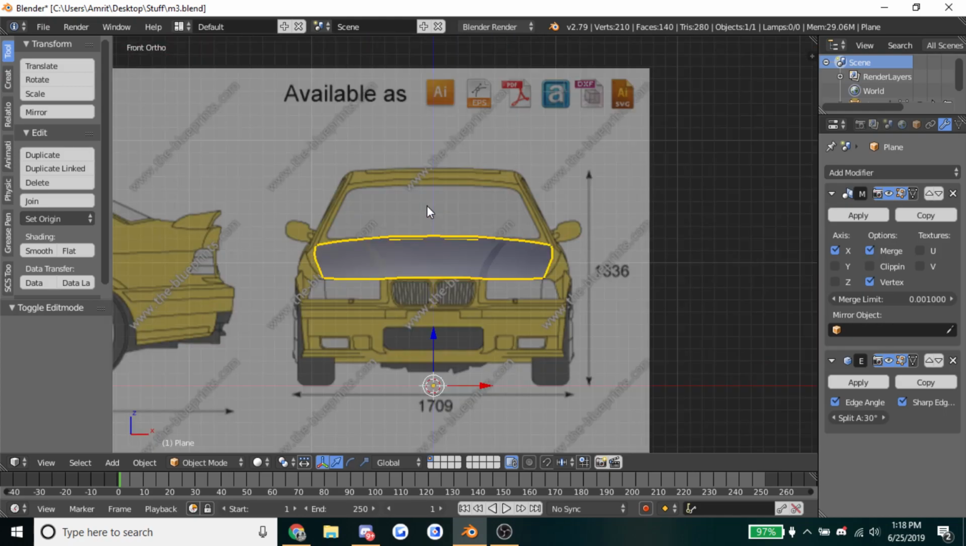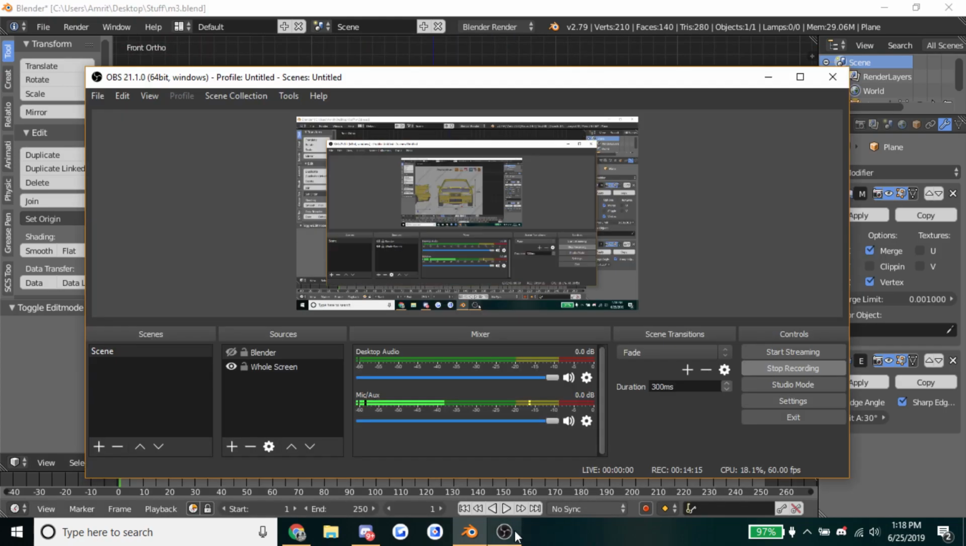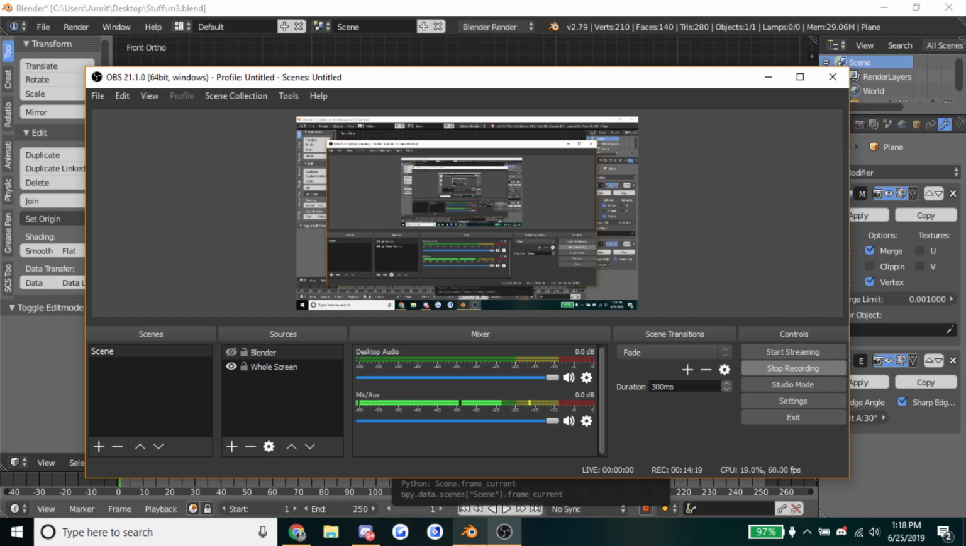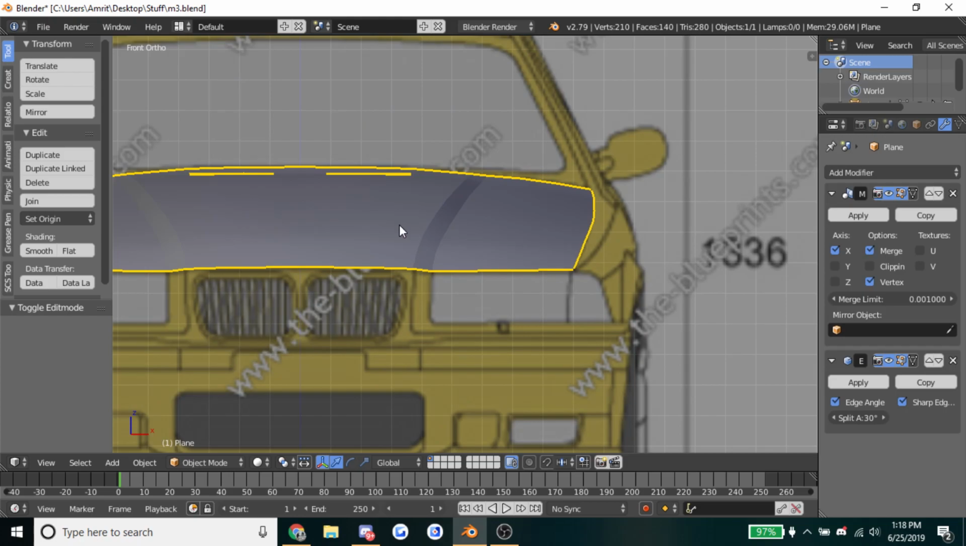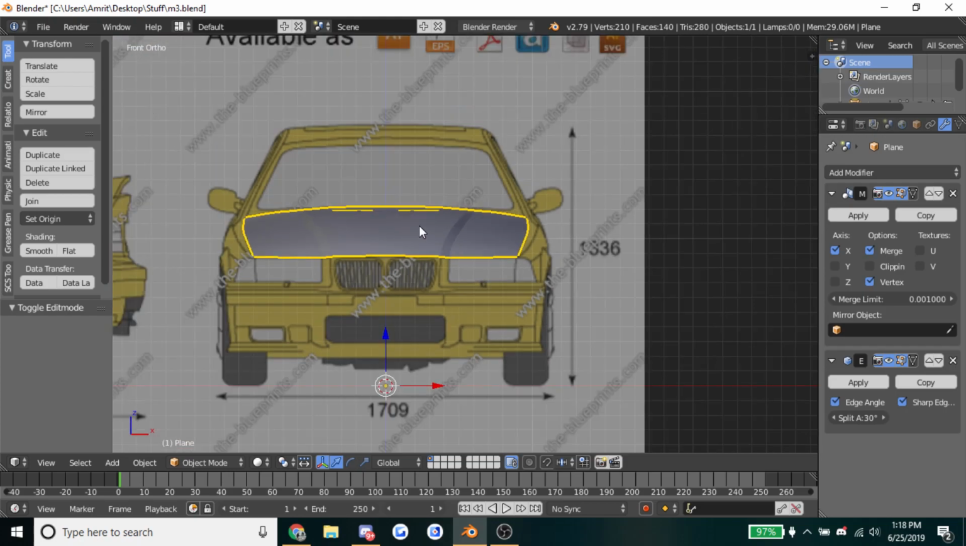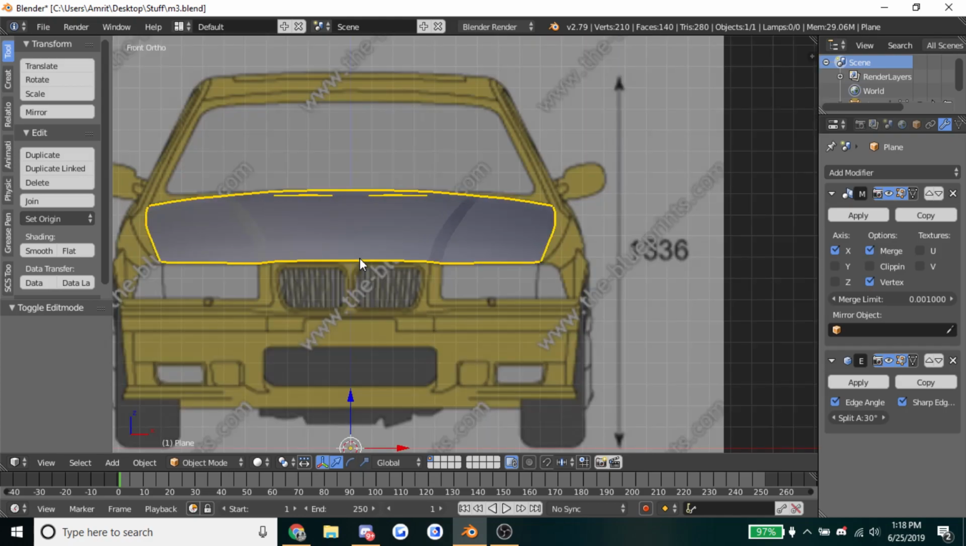So how much time has it been? Think about it. Been 14 minutes. So yeah, for this tutorial, I'll just leave it with the hood, and next tutorial I'll do the fenders or the bumper.